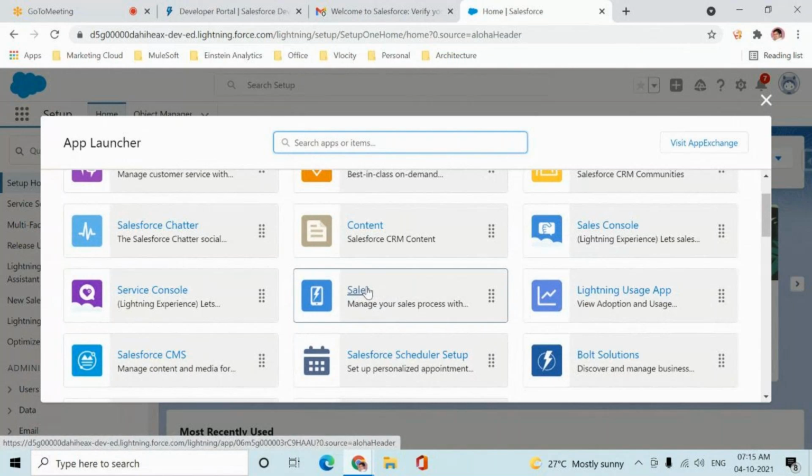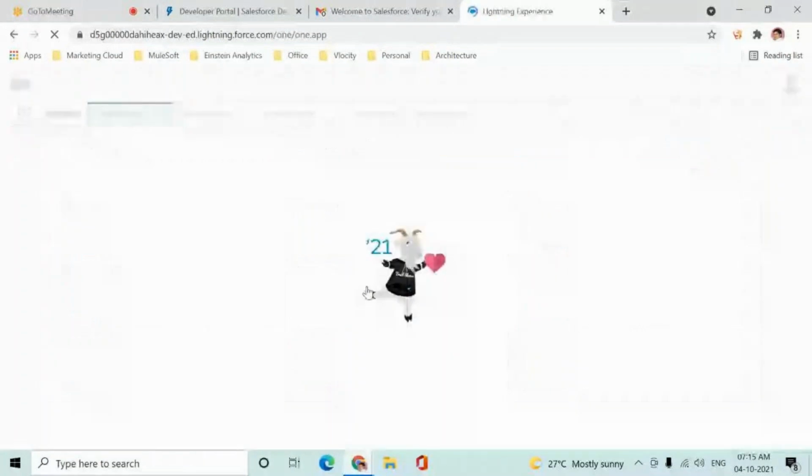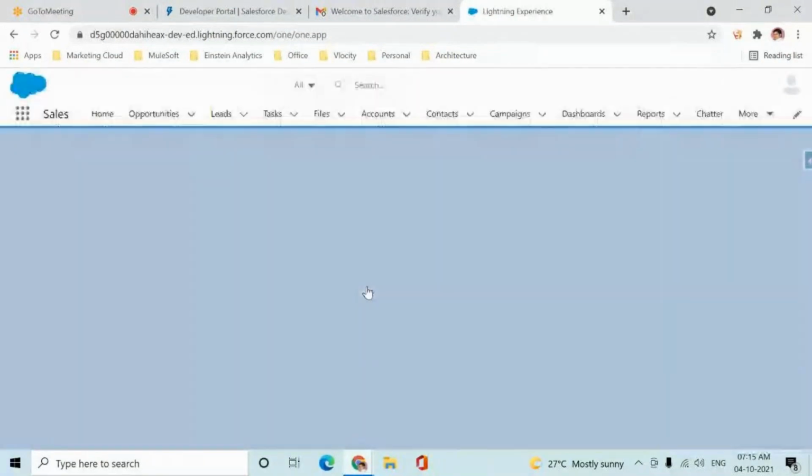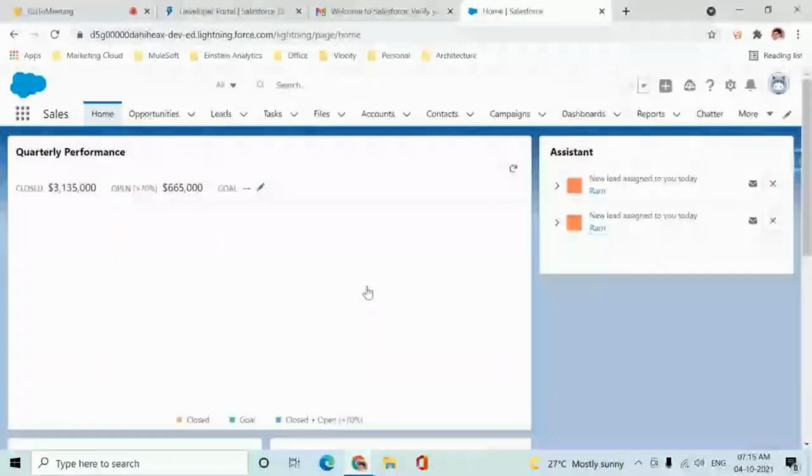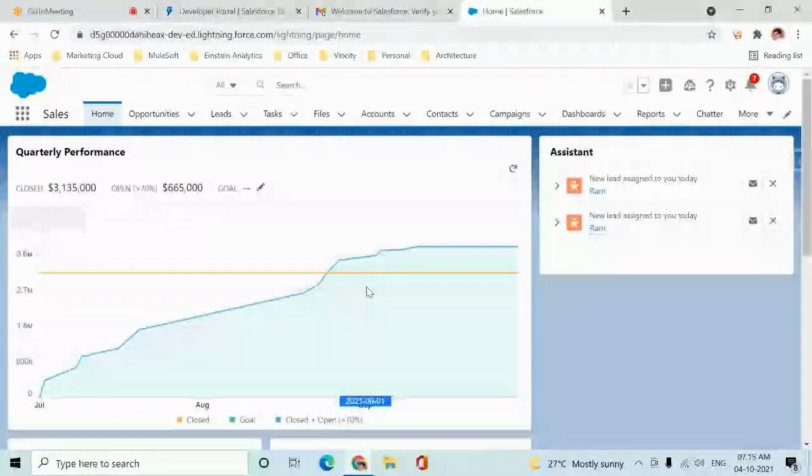Now I'll go with the sales application. Ram, why sales application? This is one general application which everyone can understand very easily, and it will be easy for me to explain to you also. Okay, that's the only thing. Now, so this is how your application looks.